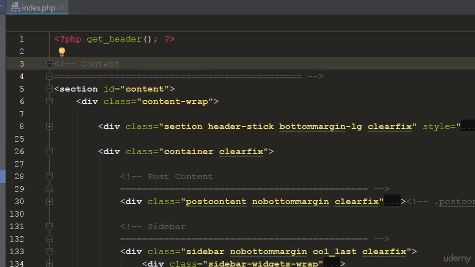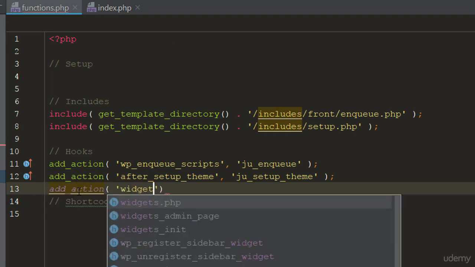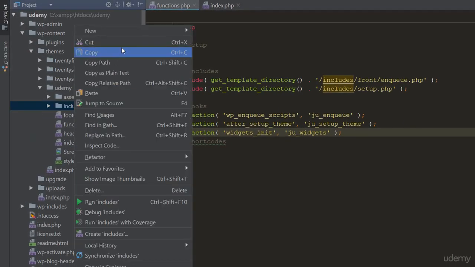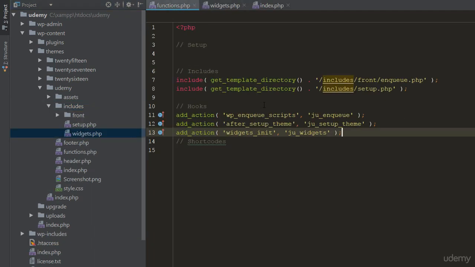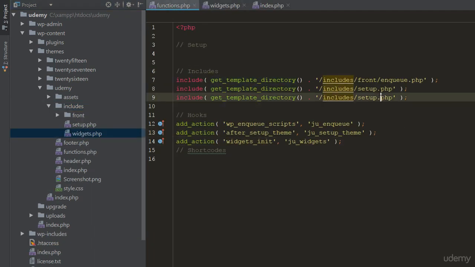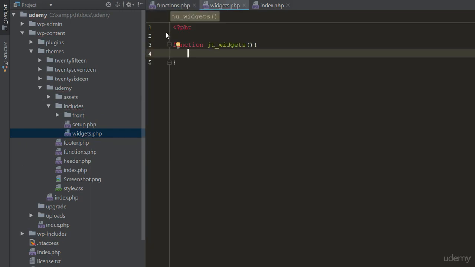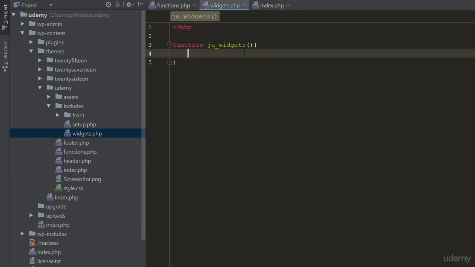Inside the functions file, let's add this hook under the hook section, and let's call the function JU_widgets. Next, let's create a file inside the includes folder called widgets.php. Include it from the functions file. Lastly, define the function. Now we can create widget areas for our theme.